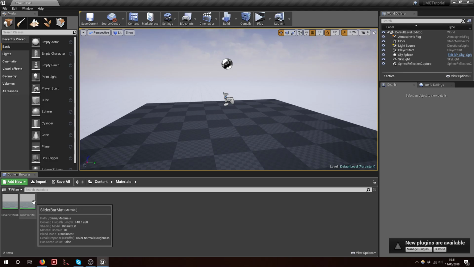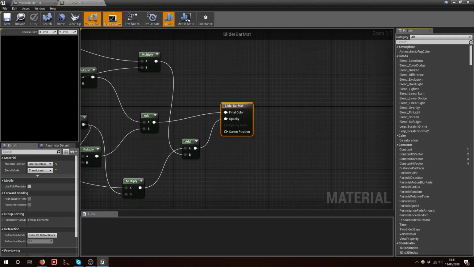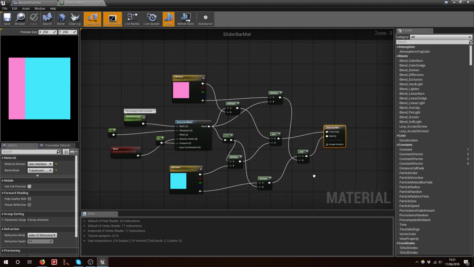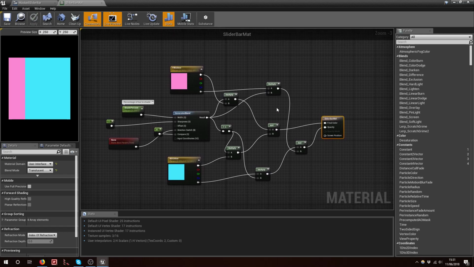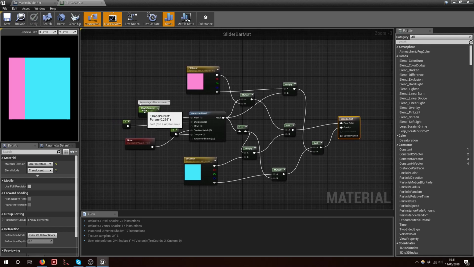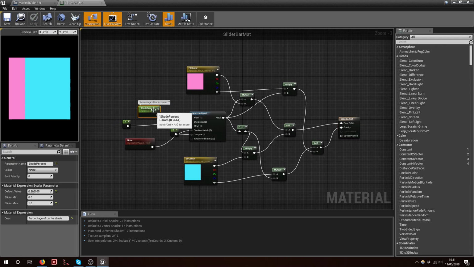So I've already built up the material we're going to use for our slider bar, and it looks something like this. Now, the node graph looks a bit complicated to begin with, but I'm going to talk through what each of our inputs does, what our parameters do, and how that produces our output. So to begin with, I'm going to give you this one, which is the important one, in that it drives the changing colours of our bar.